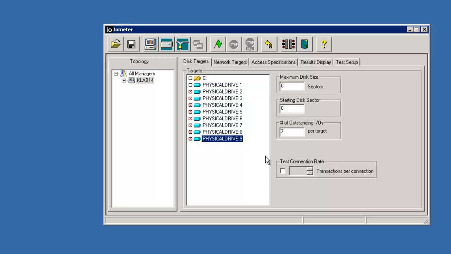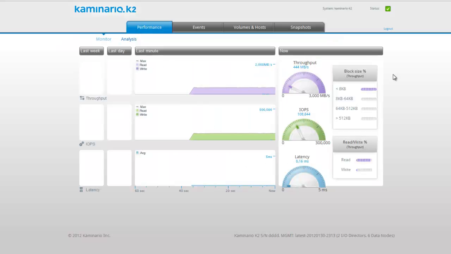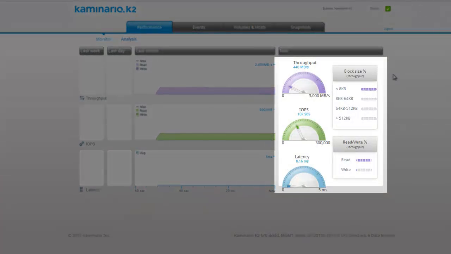I/O pattern. We will now see the performance on the production volume using the Kaminario Performance Analysis GUI, which monitors throughput, I/Os per second, and latency. The overall throughput is about 450 megabytes per second, around 100K IOPS, and 160 microseconds latency.